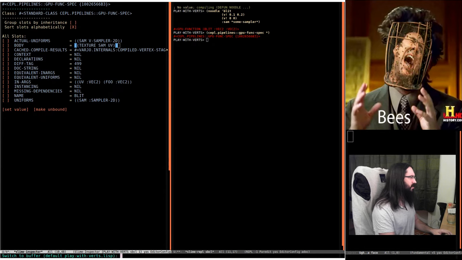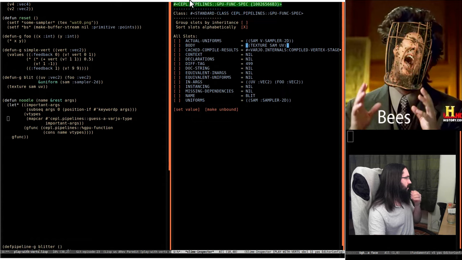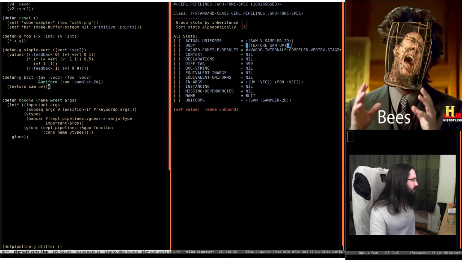Let's swap some things around here. We were talking about blit. So its name is blit, it's here. This is the code in the body of the function. These are the input arguments here, which are there. These are the uniforms there. And there's just some other metadata, which is internal for CEPL.